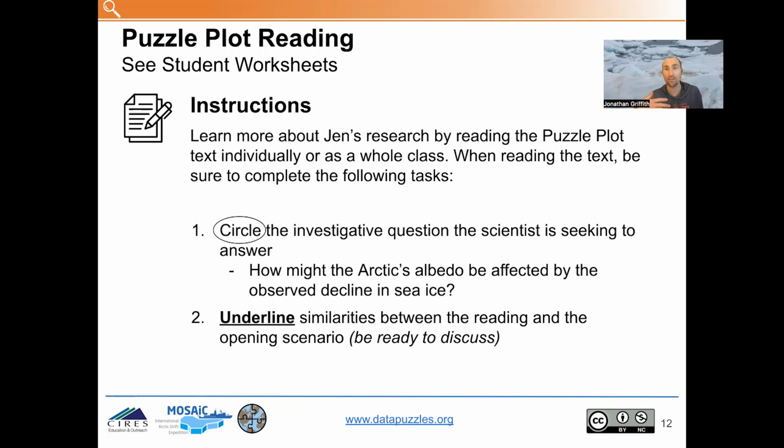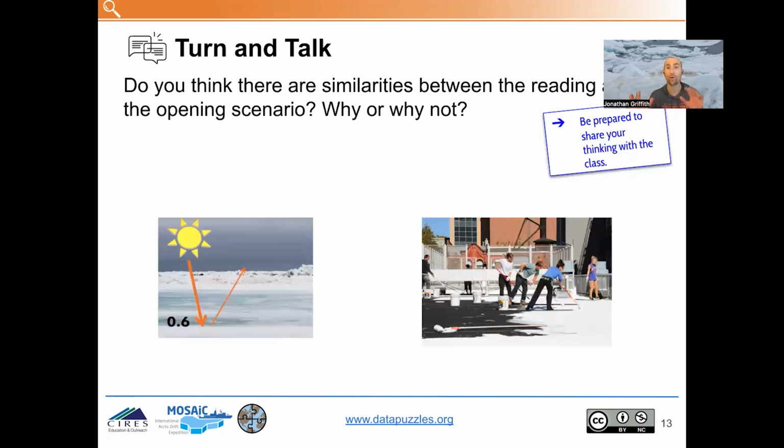So after students have, again, engaged with this text, and before we ask them to summarize these important science ideas, we want to have a whole class conversation about similarities that students picked up on between the reading and the opening scenario. So much of the text is about changes in sea ice extent, as well as the different reflectivity of the Arctic.